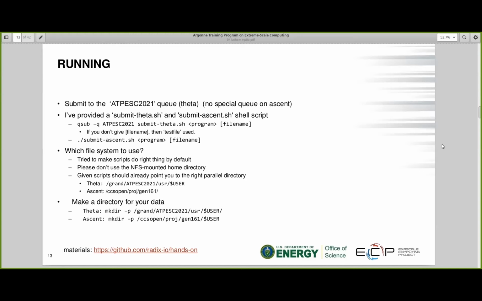I've got a job script. If you want to submit the job on your own, go right ahead. But the submit scripts for Ascent and for Theta will wrap up some of those details so you don't have to worry about it. For example, on Theta, jobs are run with aprun. On Ascent, it's jsrun. And they're also going to point you to the right file system.